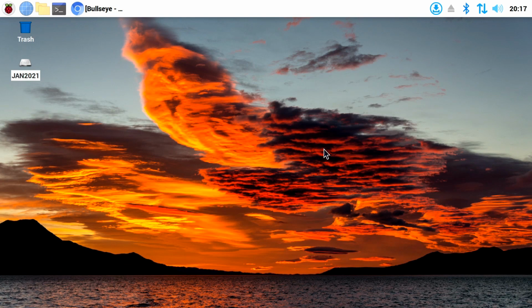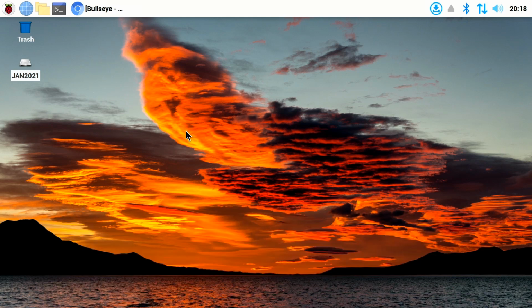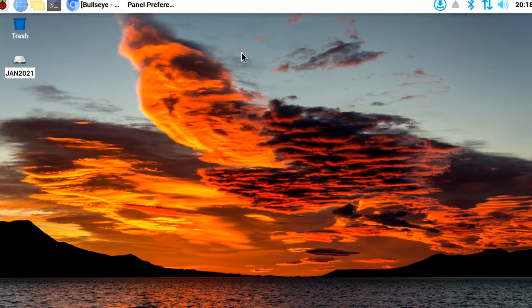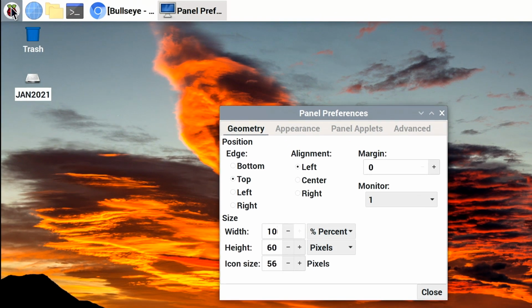Firstly, on the technical side, the toolkit used to create the graphical user interface has been updated from GTK+2 to GTK+3, and there's also a new window manager called Mutter. And all of this really matters because the practical implication of these changes is that things look and feel a bit more modern here in Raspberry Pi OS Bullseye, with, for example, a little bit of shading here and there and some animation effects. And if we right-click the panel at the top, like that, and we look at panel settings, you'll see there's quite a lot more here we can adjust, including a size setting for the icons on the panel. And this is in addition to the settings we've got over in Raspberry Pi OS.